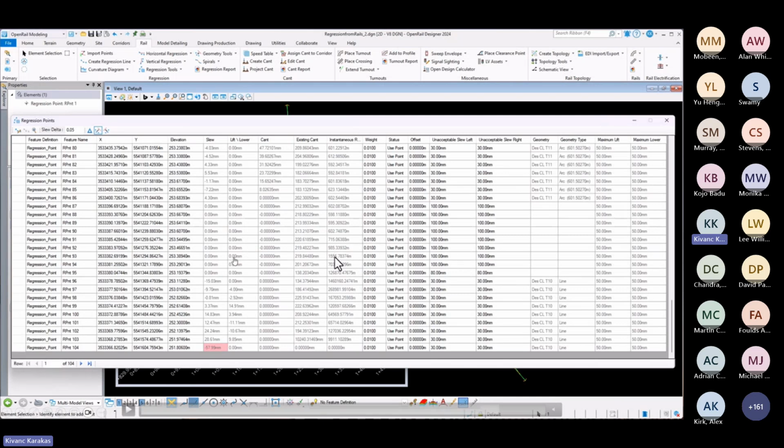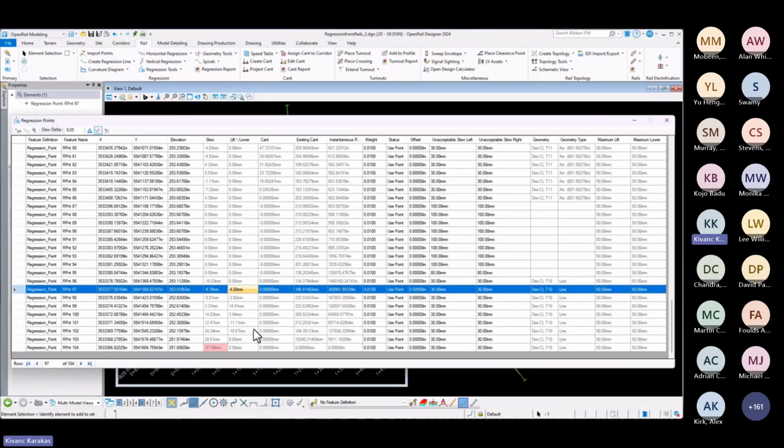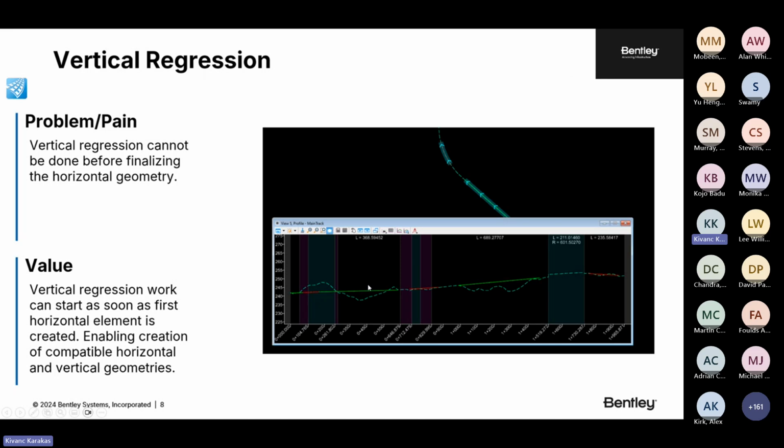And again, just like horizontal, vertical is also represented in the regression point table, where you can see the lift lower values together with all the horizontal properties. So you can see here 4 millimeter lift or lower, and these can also be seen in the geometry point properties.